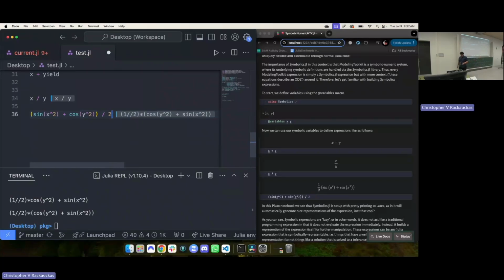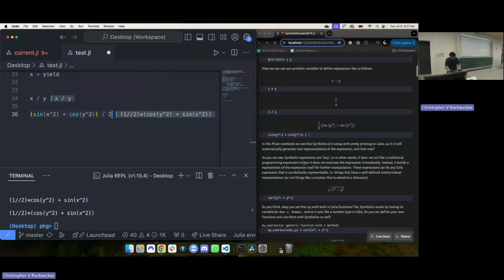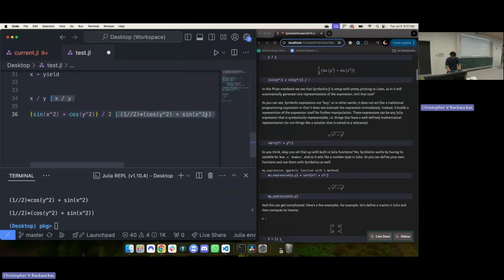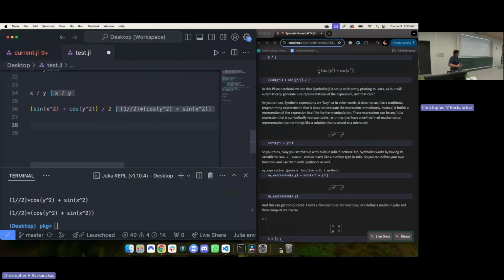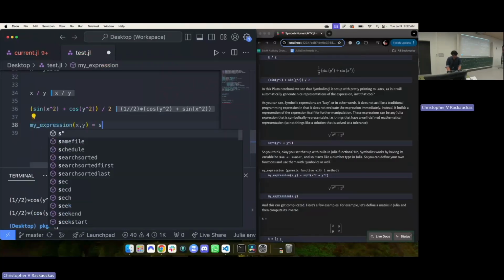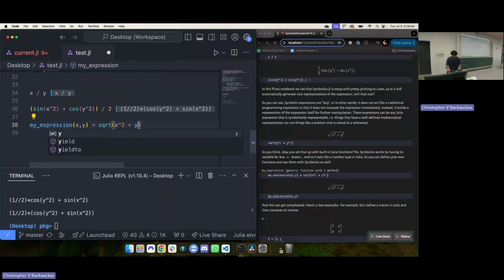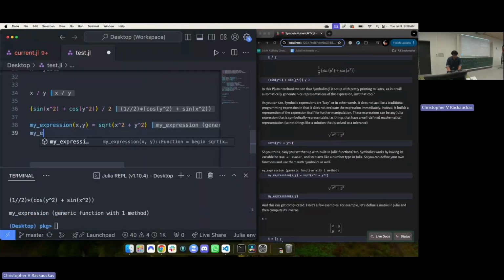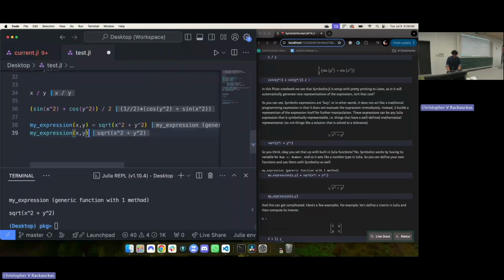Okay, cool. That's it. That's symbolics. But the purpose of this is really multifold. So here's the key. I showed this on sine, but does this work for your own function? So let's actually show this. I say my expression of xy is equal to the square root of x squared plus y squared. And then I call my expression of xy. The key to this is that symbolics actually doesn't care if you define your own Julia function. It knows how to handle your Julia function by tracing.